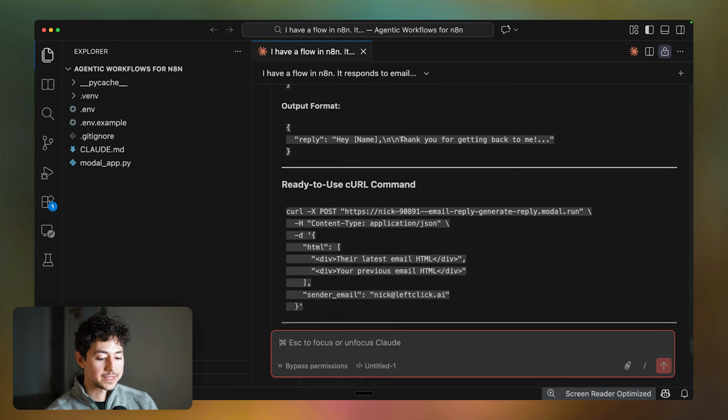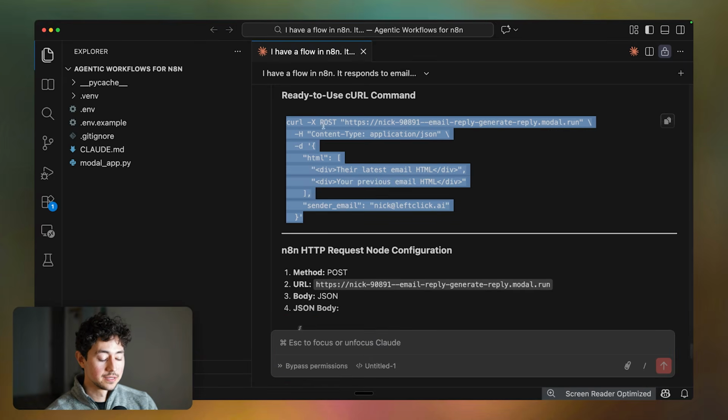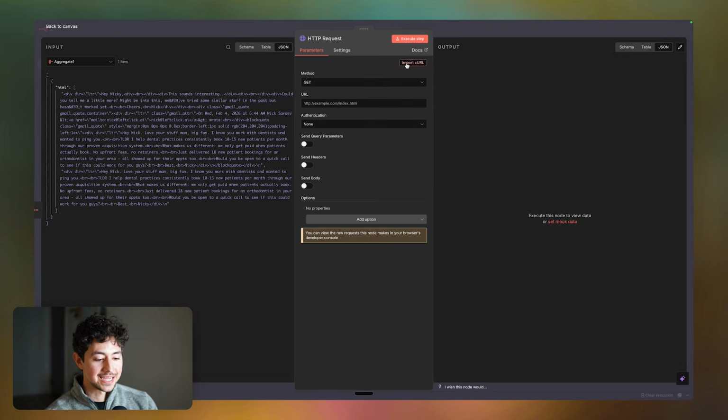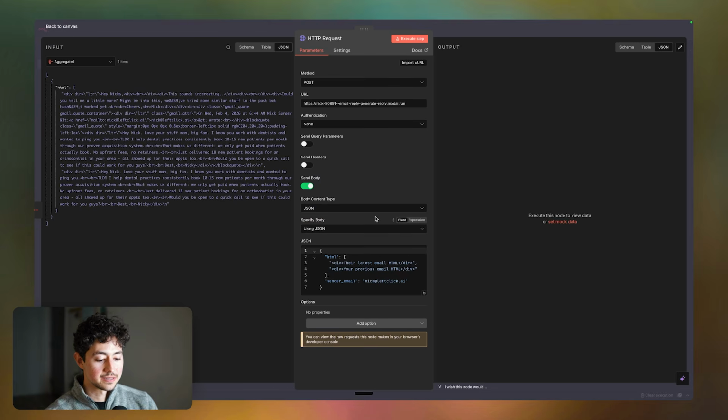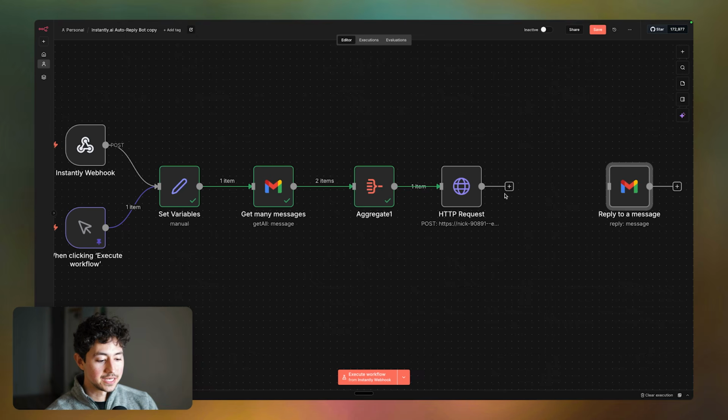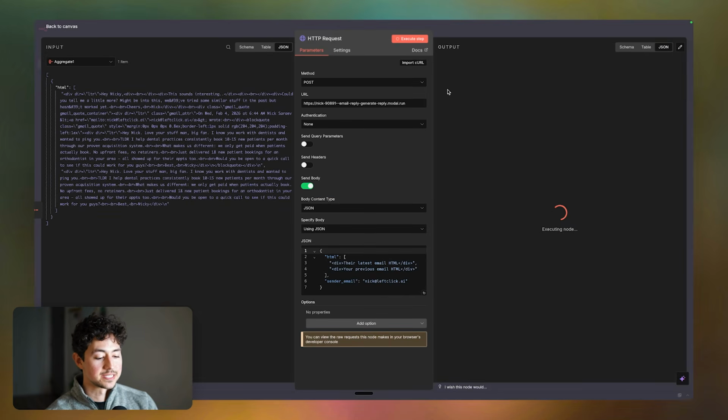It's given us down here a ready-to-use curl command. So if I just copy this over, I can then go into my system, select HTTP request, paste all this in. It'll automatically map everything for me, okay? And then all I need to do is just test this myself.